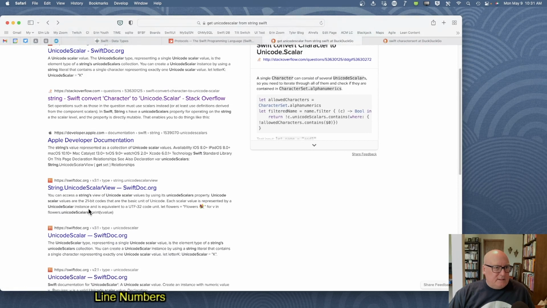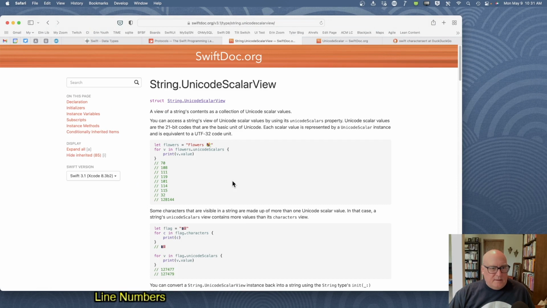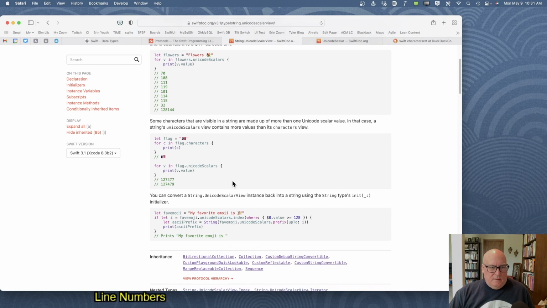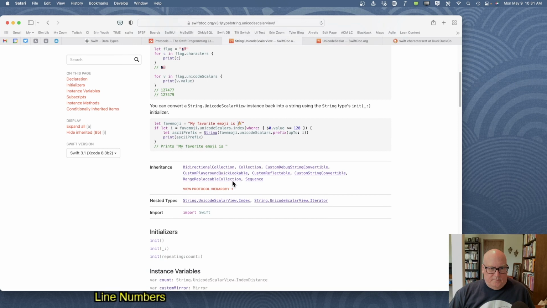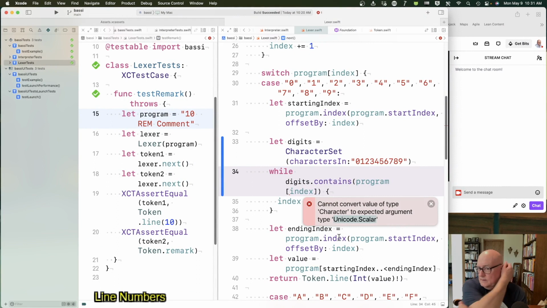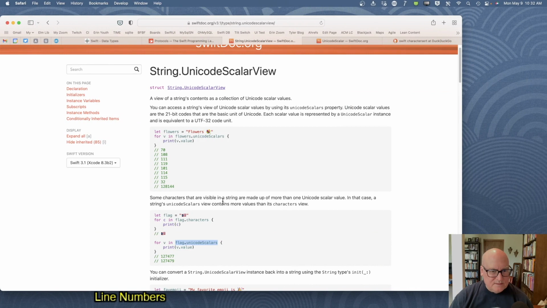Not as helpful as I would hope. And maybe we just have to do this one. Unicode scalars. Okay, well, digits contains program sub index. More values than its character view.